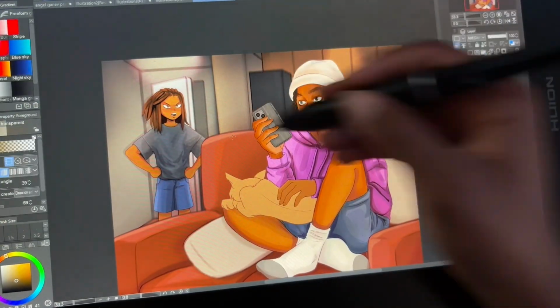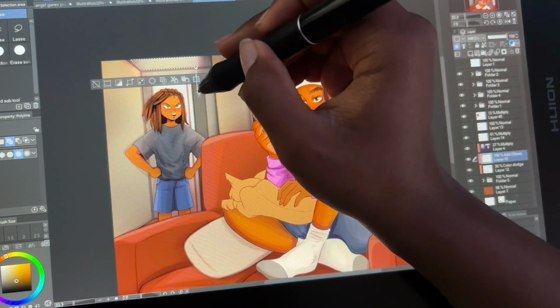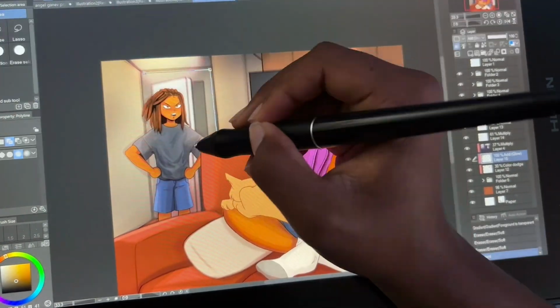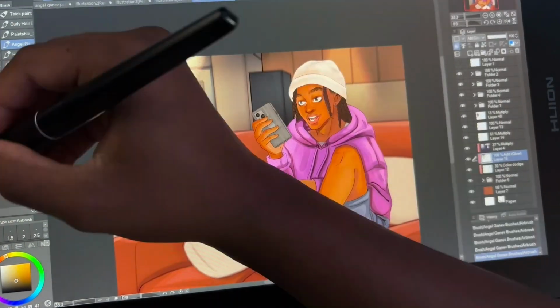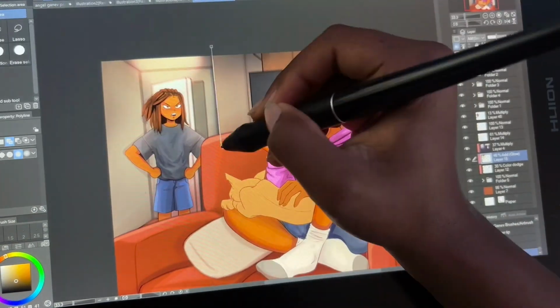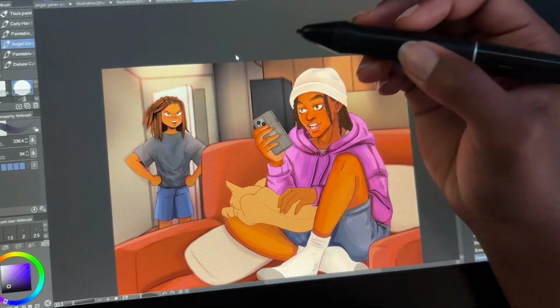And then for the lights in the back, I am also using an add glow layer with that less saturated yellow, and then just kind of fading it out. And then I add that same glow to my character so it looks like the light is flashing on them.